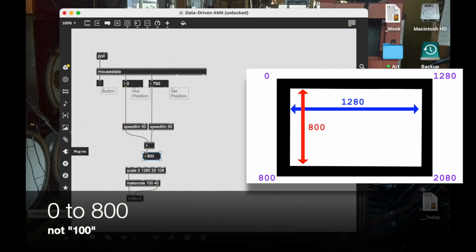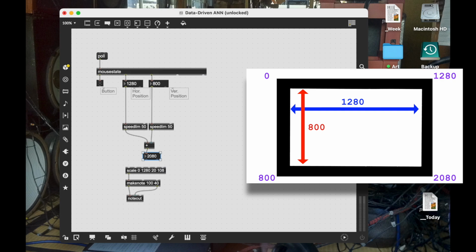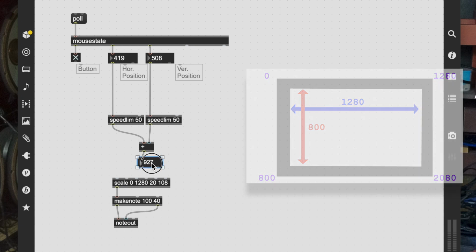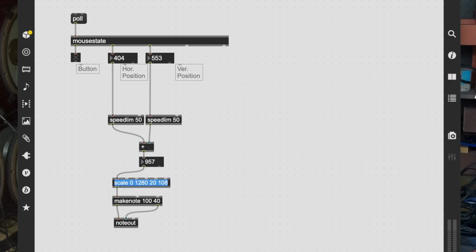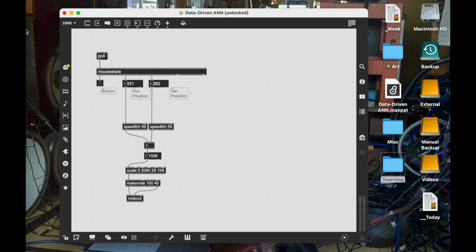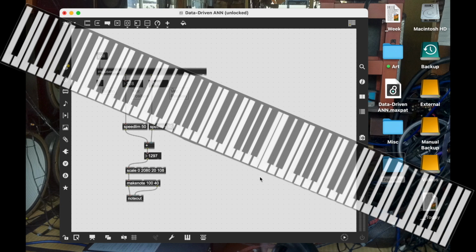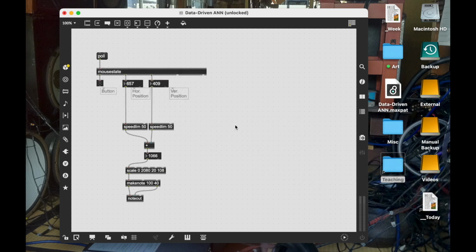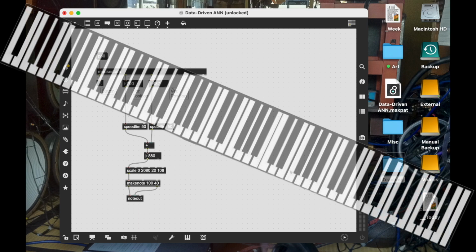So I should have 0 if I'm here, and then 2080 there, 1280 plus 800, right? So then I could take this scale, 2080, lowest here. And so now I've sort of clumsily mapped this to XY space. I've made them interrelated. It's still linear, going this way and that way.